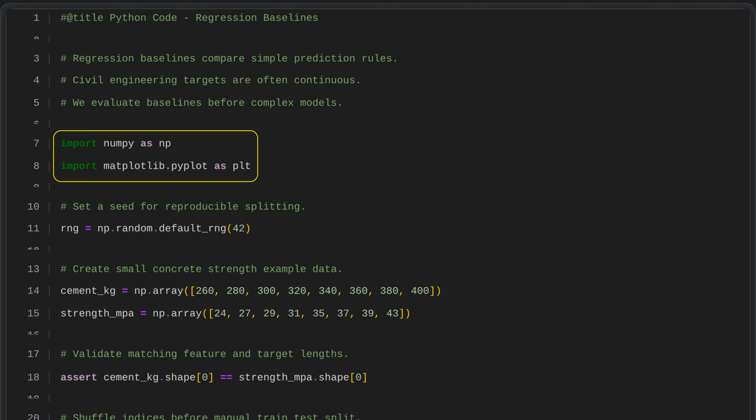We import NumPy to work efficiently with numerical data using arrays, matrices, and mathematical operations. We also import Matplotlib's plotting tools to create visualizations that help interpret data and regression baseline results.